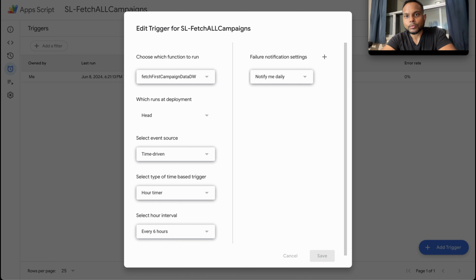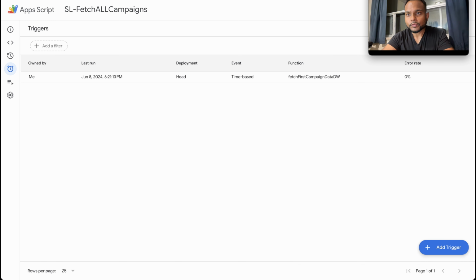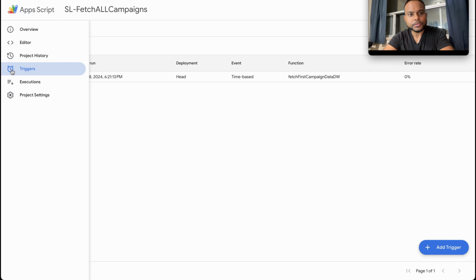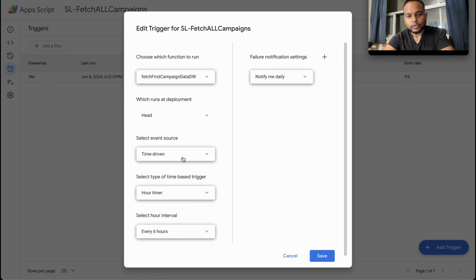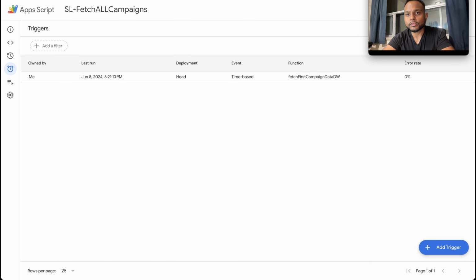So every 6 hours, this report is going to run and it's going to completely refresh all the data for this report. What this does is anytime my client opens up this report, he knows that this data is up to date within 6 hours, which is pretty good, especially for cold emails. That's fairly decent. And if you think that that's not good enough, there are options to change that. You can just go here, hour timer, and then pick every hour, 2 hours, whatever you like, right? 6 hours seemed good to me, that's why I picked it.